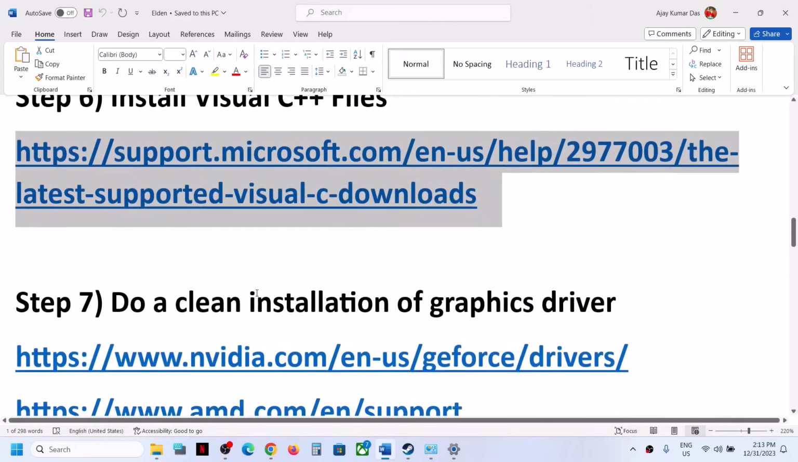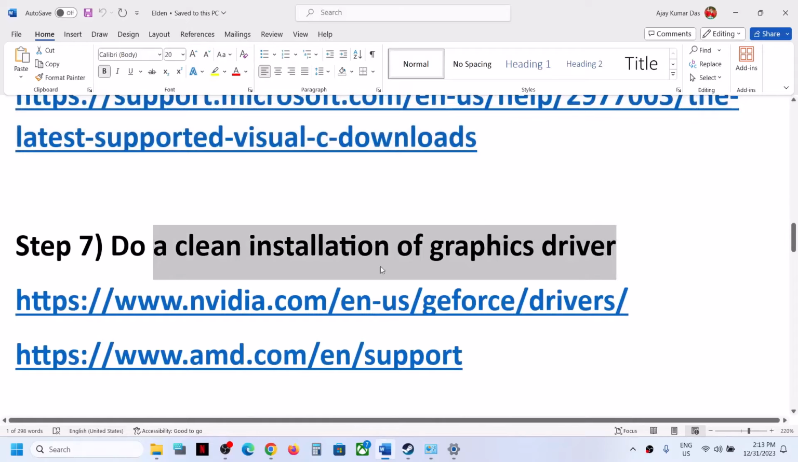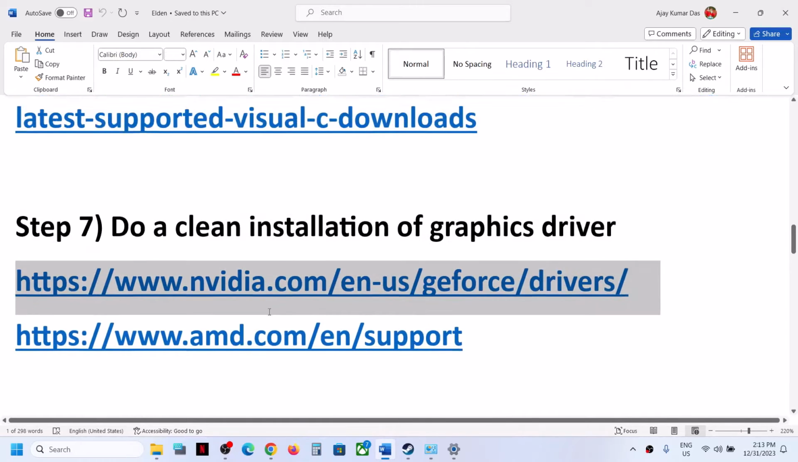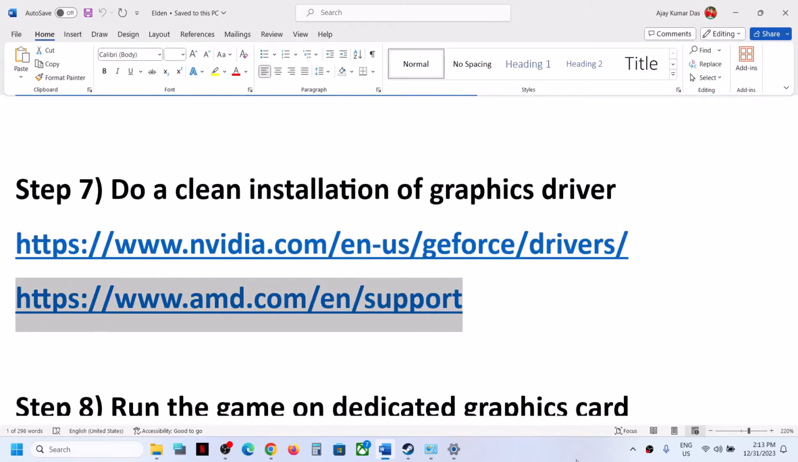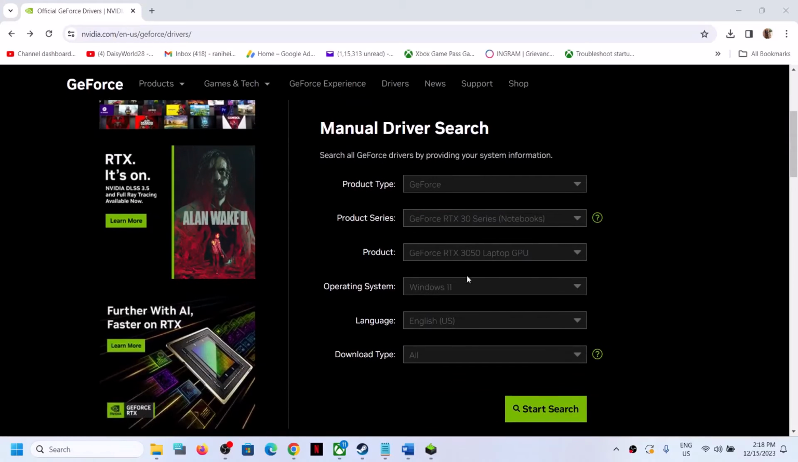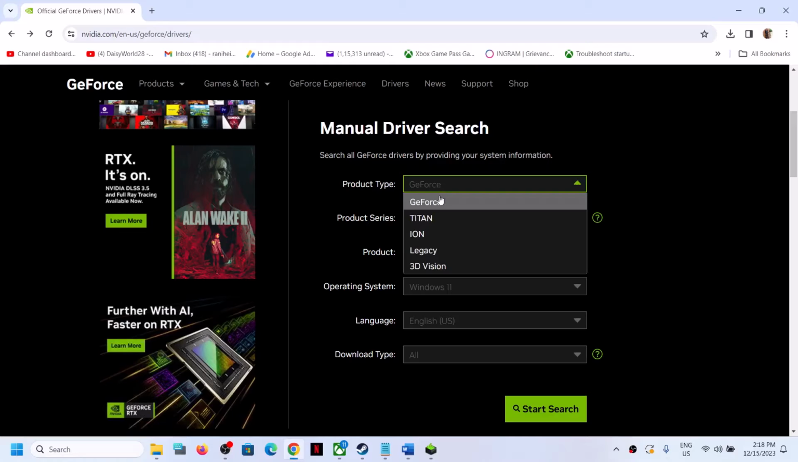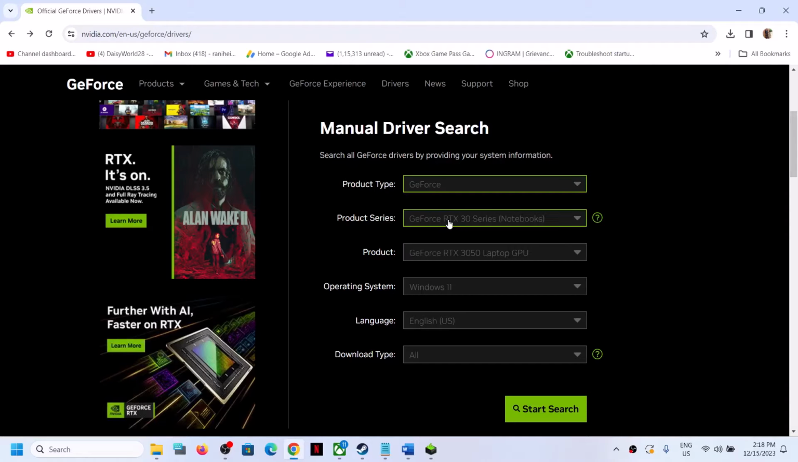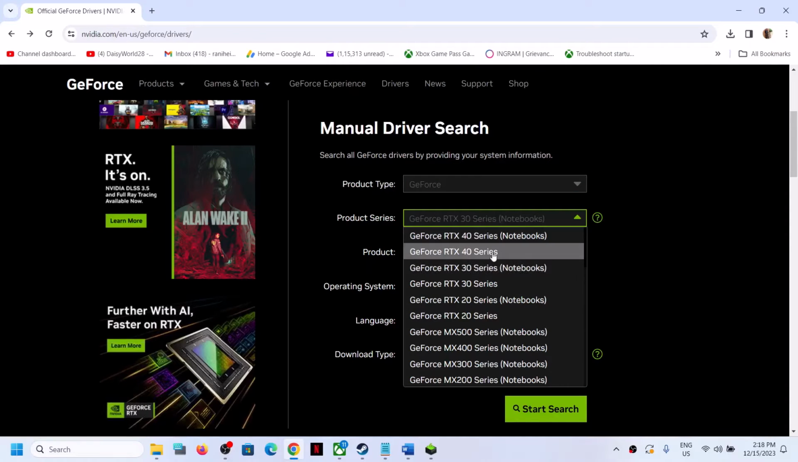Now the next step is to do a clean installation of your graphics card driver. So if you have an NVIDIA card, go to the NVIDIA website. If you have an AMD card, go to the AMD website. I'm showing for NVIDIA. So go to the NVIDIA website and then select the right product type. So if you have GeForce, select GeForce. Now select the right product series. So make sure that you select your graphics card series over here.